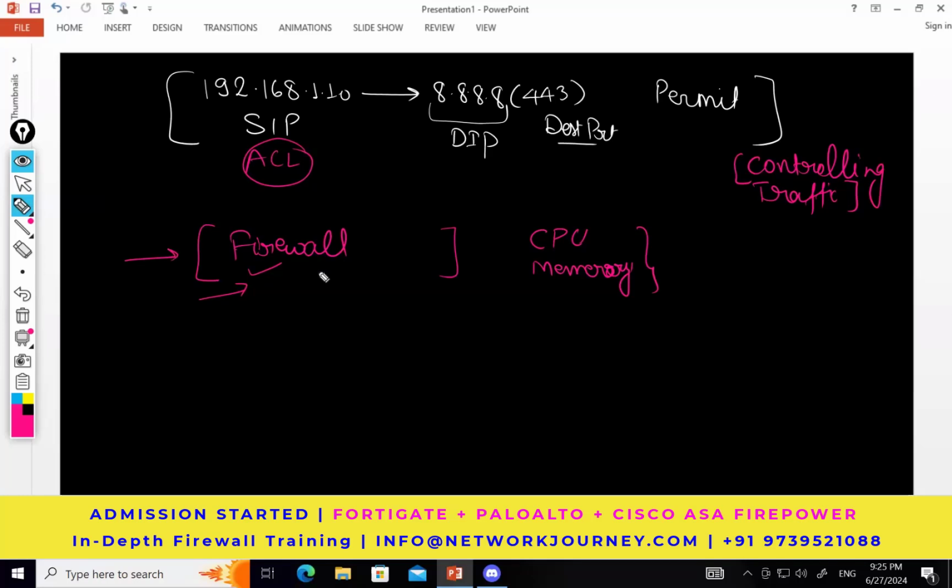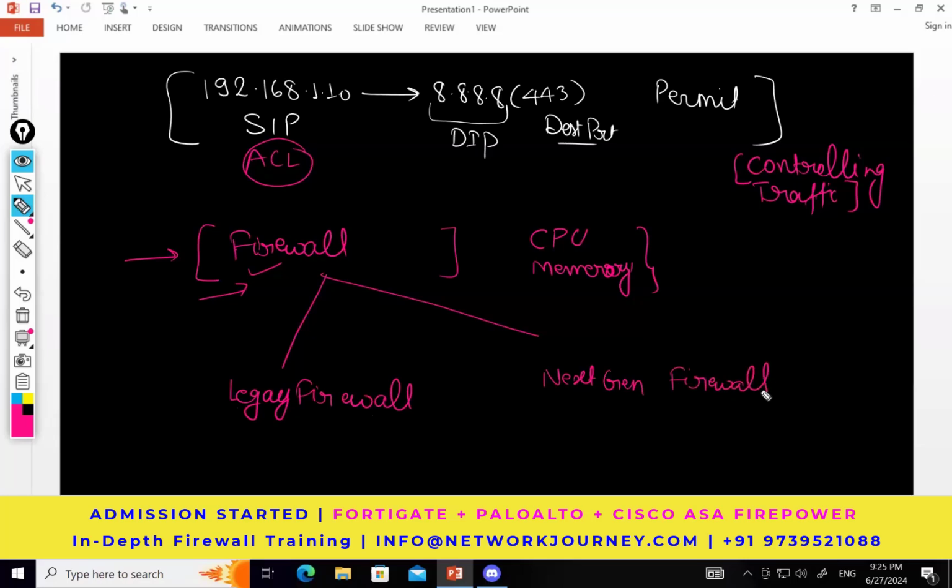Firewalls are basically of two types. The first type is the legacy firewall. Another is our next generation firewall. The difference between them is that the legacy firewalls have features up to the access control list. Access control list means it controls the traffic up to L4.